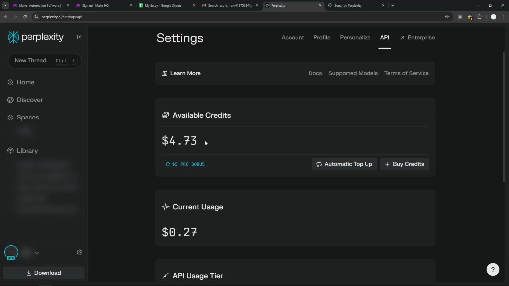But if you are using the Pro subscription, I think that's actually a good deal because for $20 a month, you are getting an extra $5 of credit for the Perplexity API. And you can even use the link in my video description to sign up for the Pro subscription for the first time. You can get it for just $10, which is, I think, really amazing. And you still get the $5 free credit.